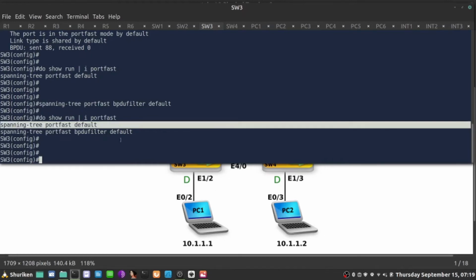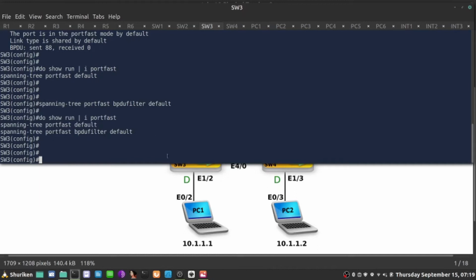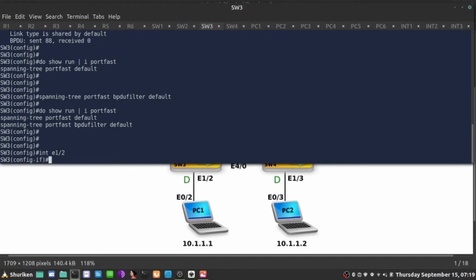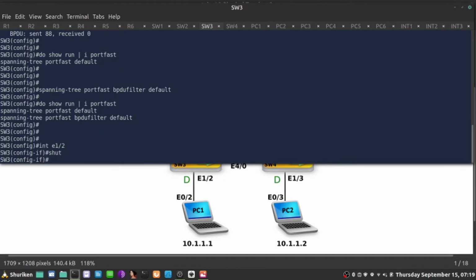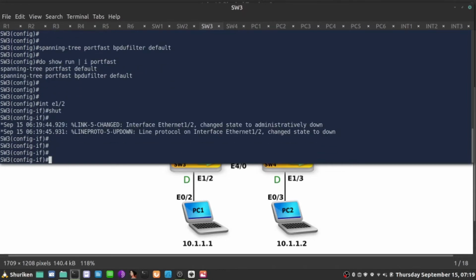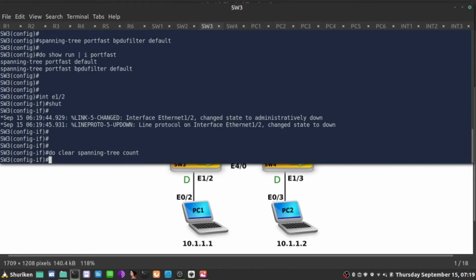So what does it do if it's enabled globally? In fact, I'll show you interface E12 from scratch. I'm going to shut the port down. This is going to clear any counters on the port. I can also clear spanning tree counters, this command, same thing.